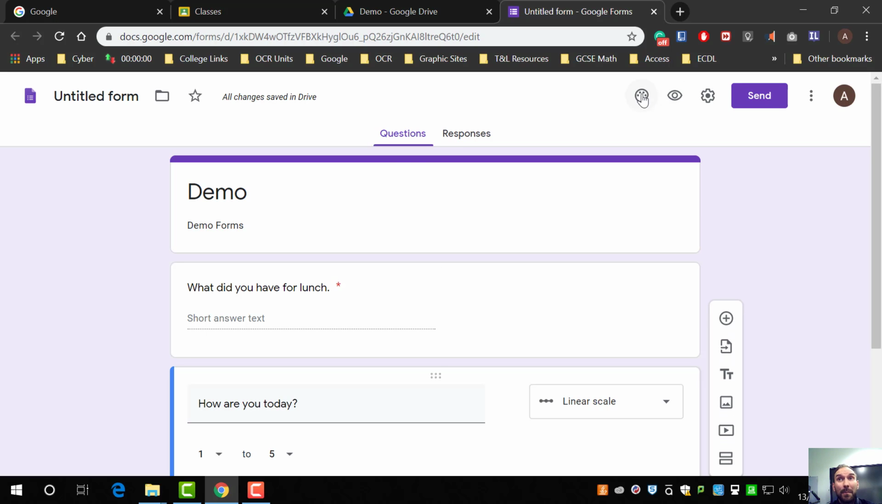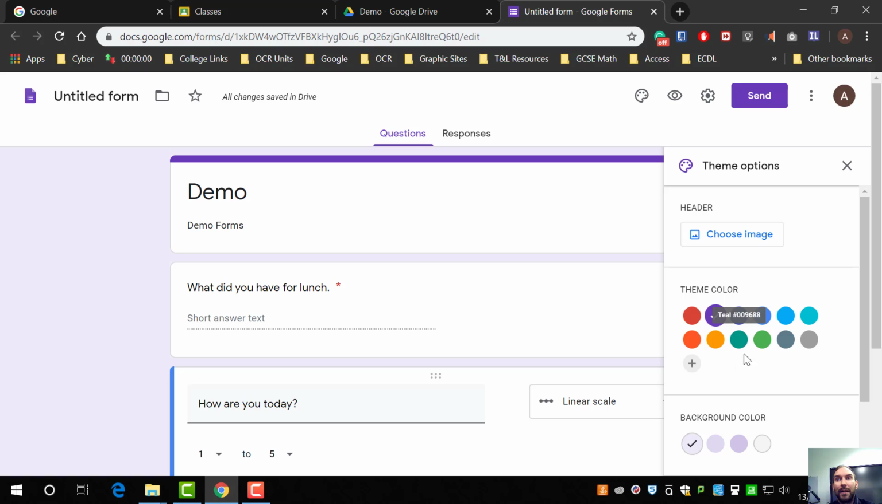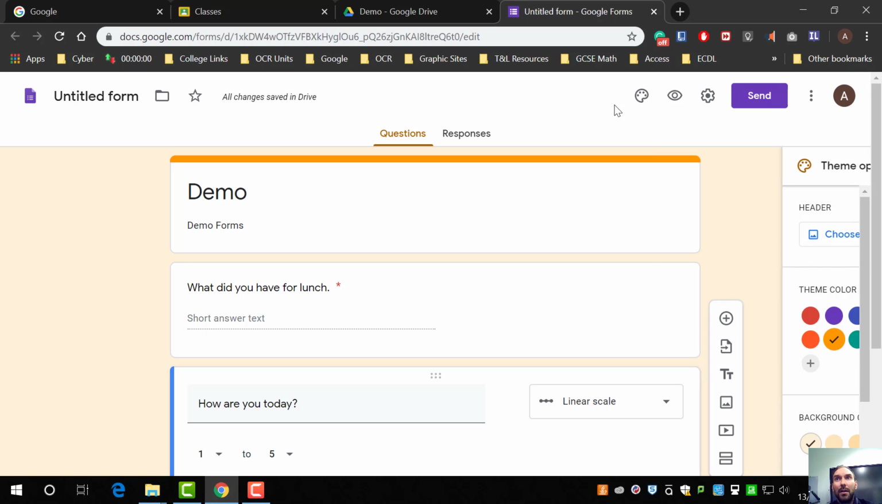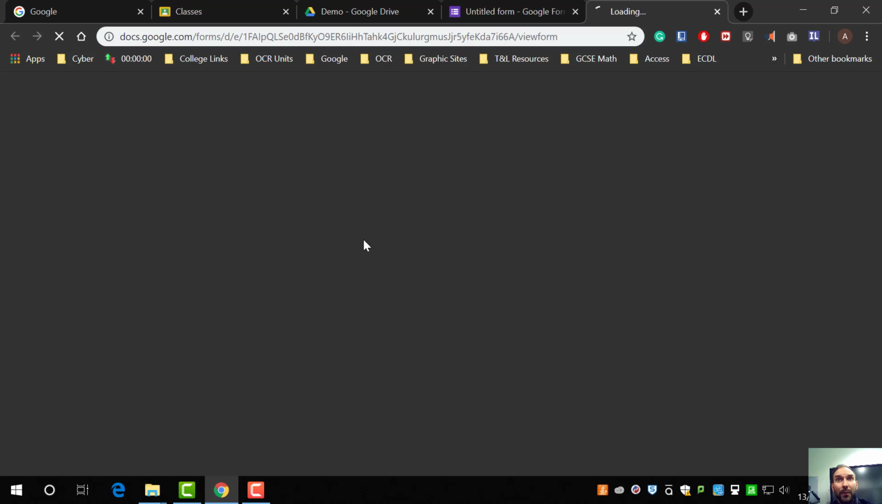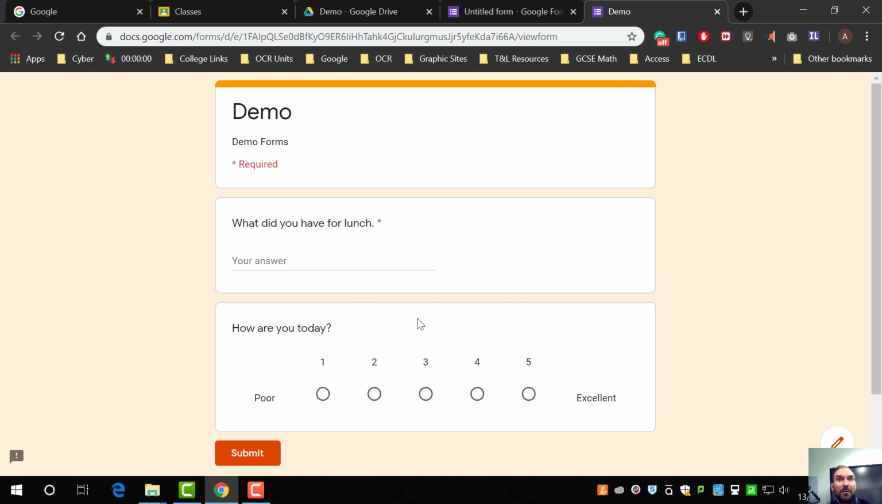We might want to change the theme, so let's change the theme. I might want an orange theme. We can put an image in if we like. We can preview what this form would look like if it was live.